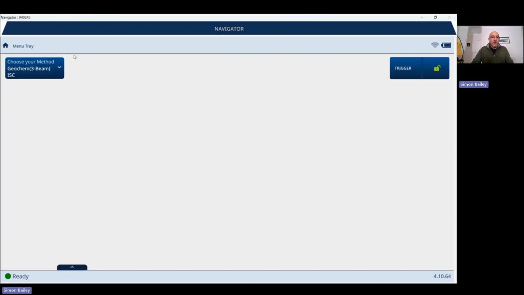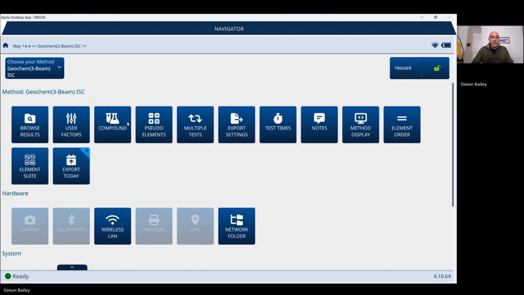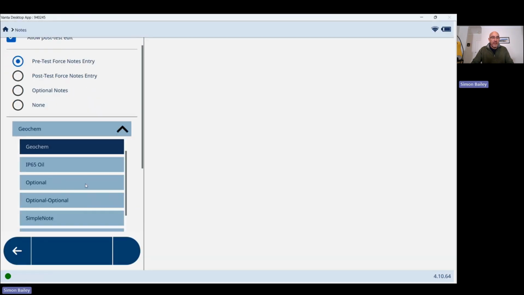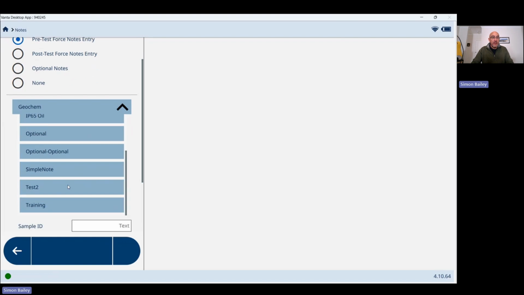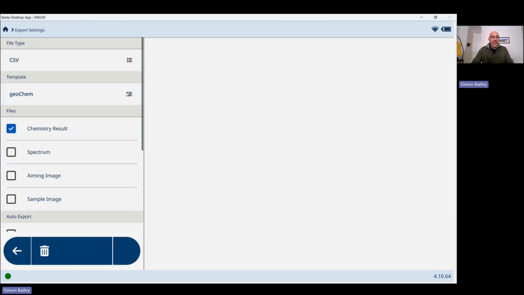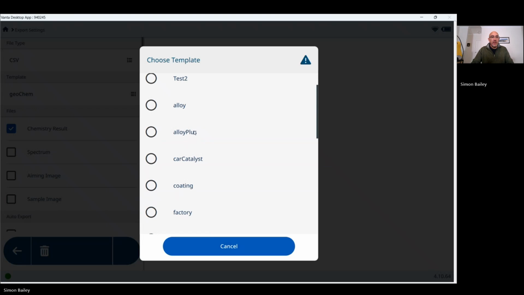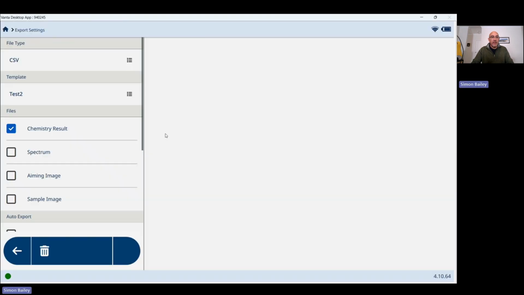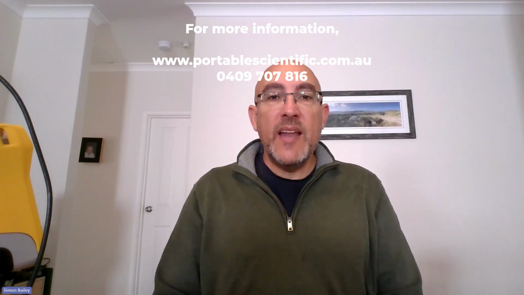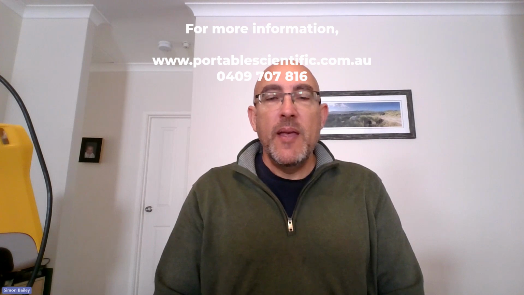And in my notes, I have the option of selecting the new notes template that I've created. And in my export settings, I can select the new export template that I've created. So that's how we edit the Fleet Manager on the Vanta desktop app.